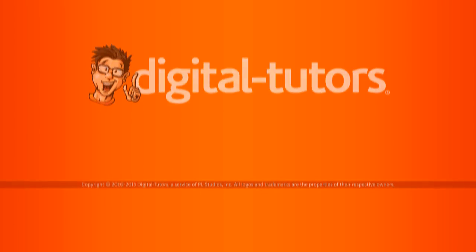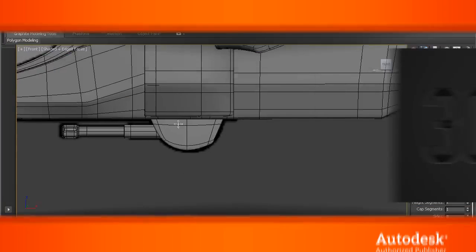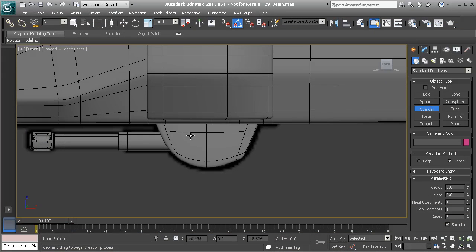In this lesson, we're going to create the pivot mechanics for our gun turret. Alright, so in the front view here, we're going to create the pivot mechanics for the gun turret, and this is just basically an object to show where the pivot point is going to be for the guns.